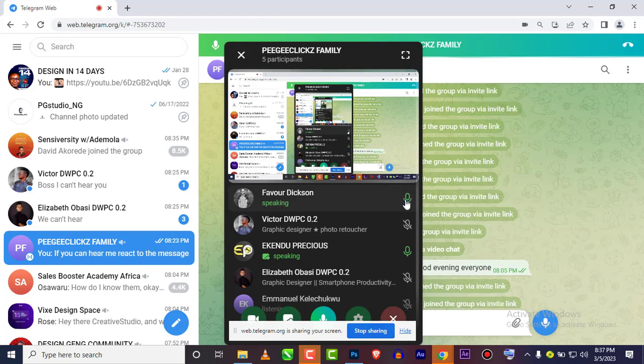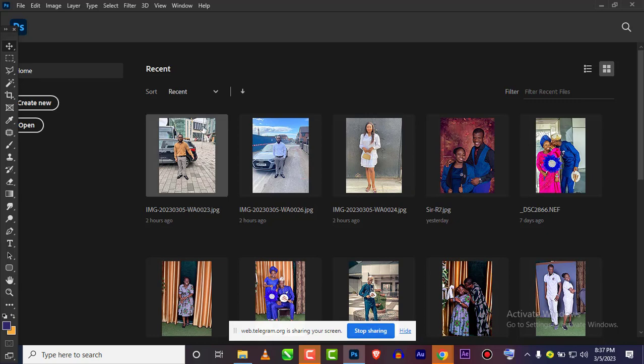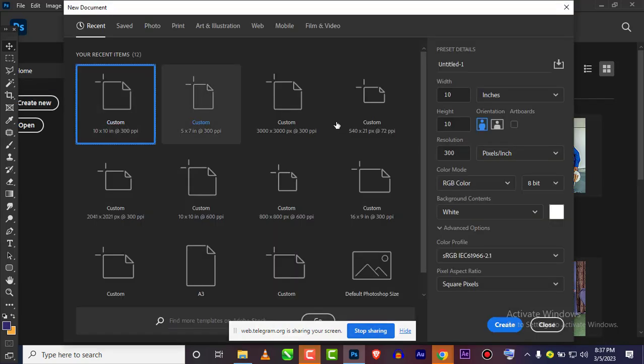When doing that, the first thing you have to do is create new. Normally I use 10 by 10 inches, or you can put it in pixels, 3000 by 3000 pixels. Then I was saying that if you are going to print this design, can you hear me?